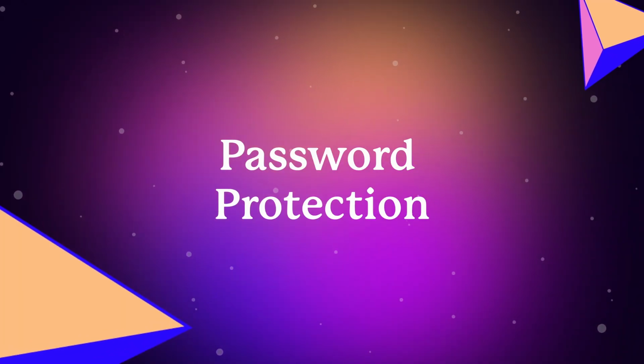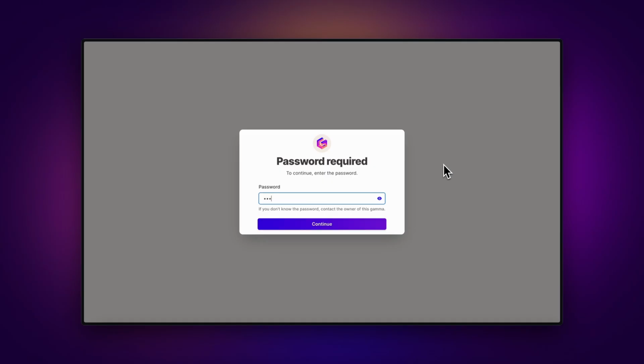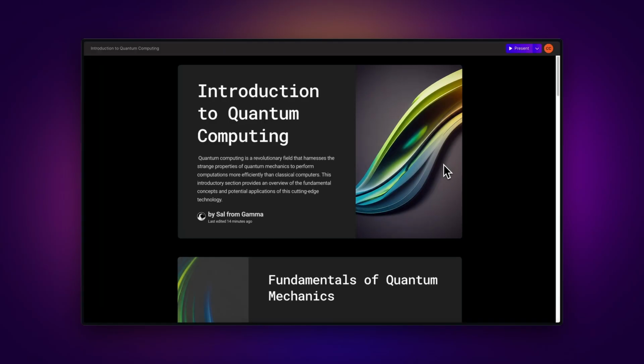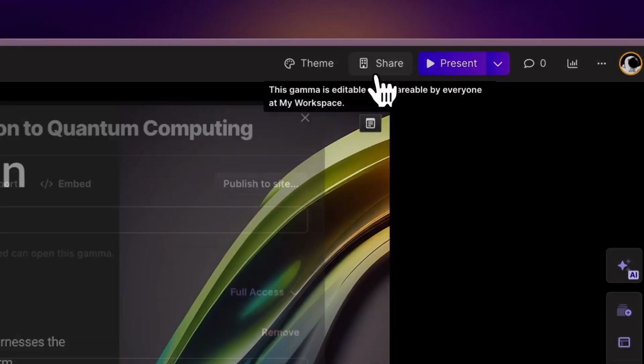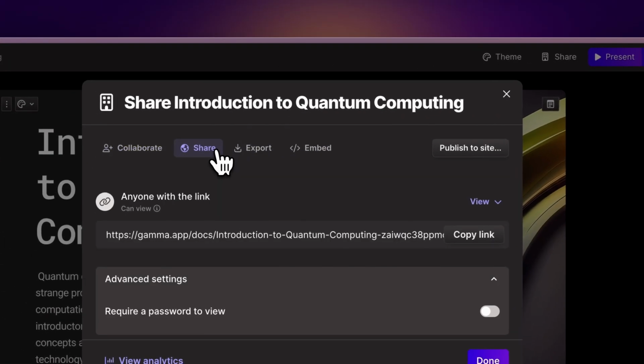Password protection. It's now easy to safeguard and manage access to your content with password protection. You can enable it under the sharing menu inside your Gamma project.